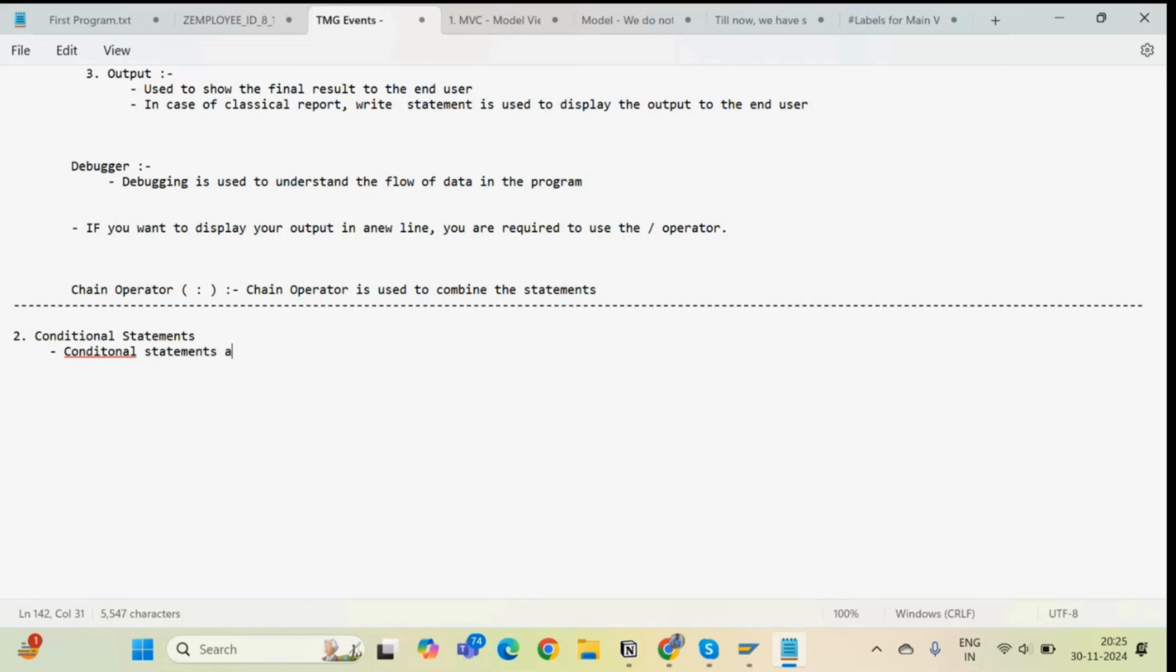So conditional statements allow us to execute a block of code if a certain condition is met. When a certain condition is met, then at that particular time, these conditional statements allow us to execute a block of code. And in our SAP ABAP, we have two types of conditional statement, out of which the first one is the if statement. Then we have the second one, which is the case statement.